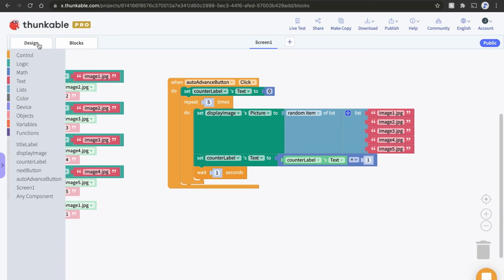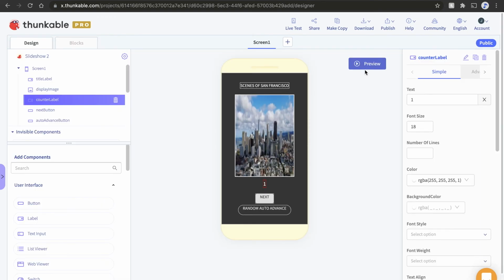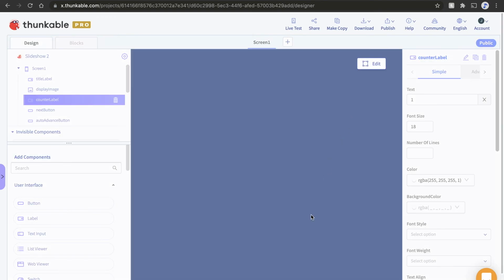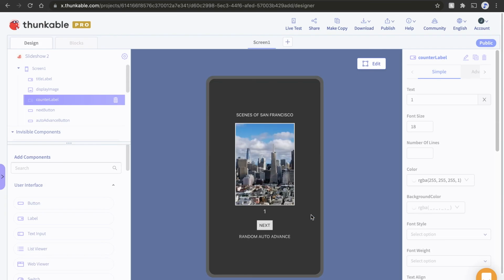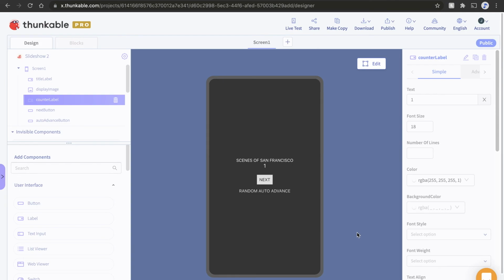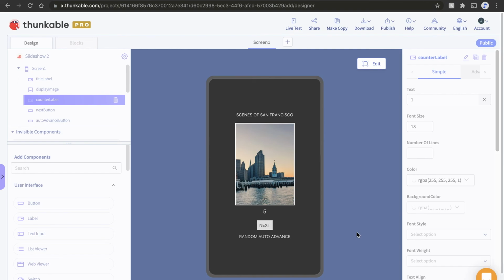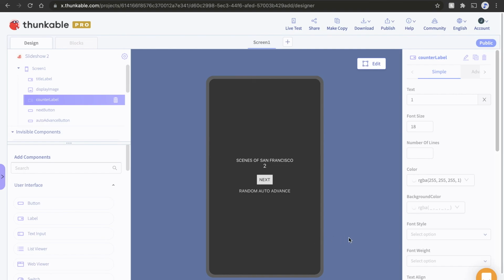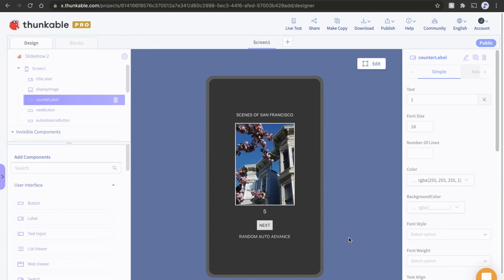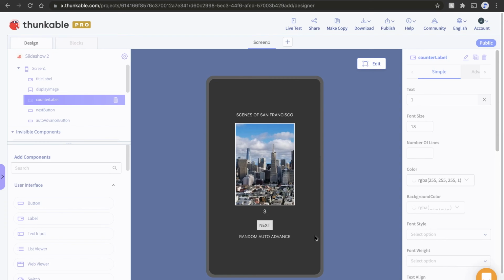So now we have some time to see the result of this random image being chosen and the counter text being changed. So now if we preview our app, and we click on the random auto advance, we'll see that change happen every 1 second. 1, 2, 3, 4, 5. And you notice that a few times there it chose the same image a couple times in a row. That's completely fine. That's just part of the randomness.